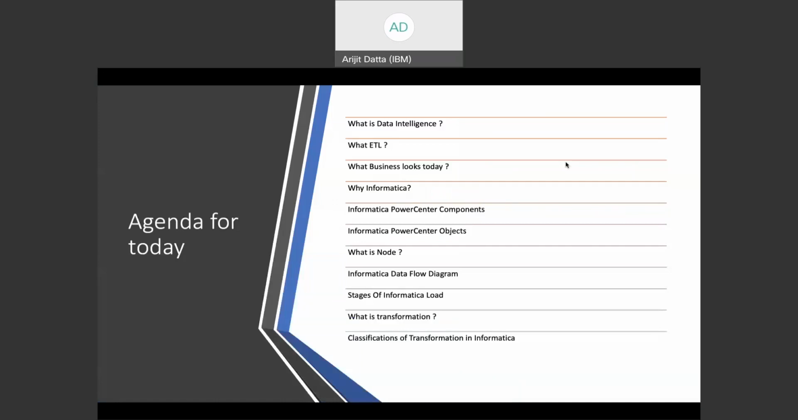Today we are going to cover what is business intelligence. Then we'll go for ETL. We are very familiar with this term ETL. Today we'll discuss ETL and how ETL makes the business more flexible and smooth. Then we have to go through how the business looks today and what challenges they are facing on a daily basis when running the business. Those are the things that we'll cover.